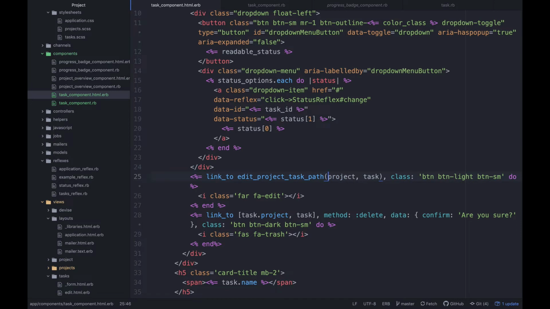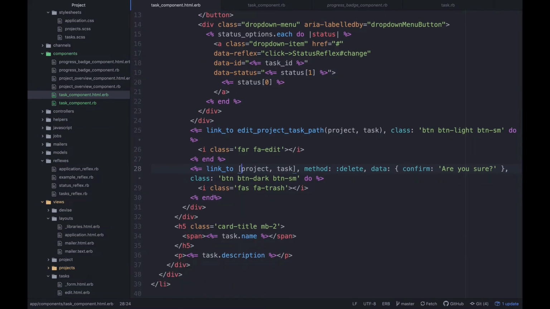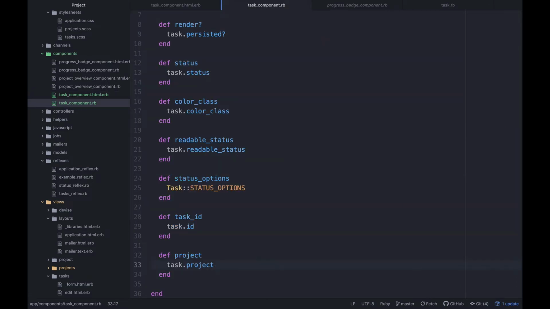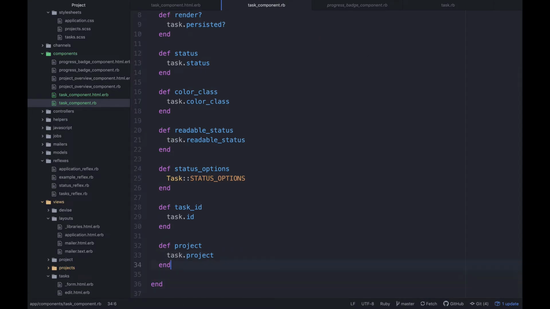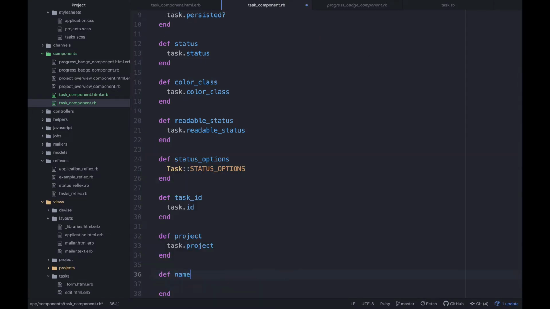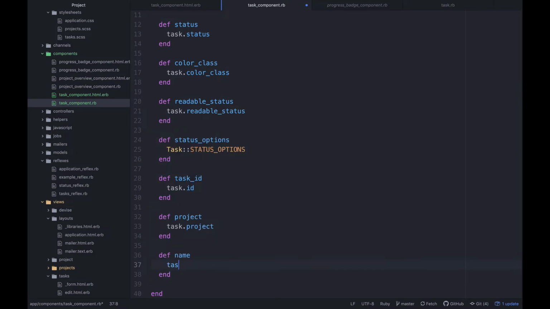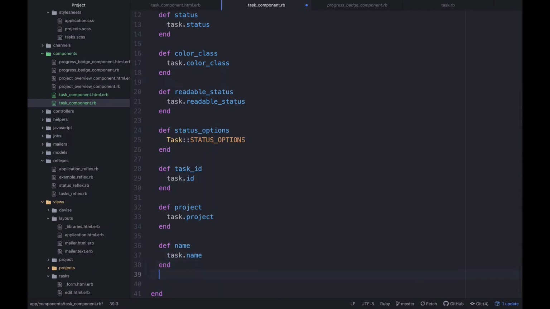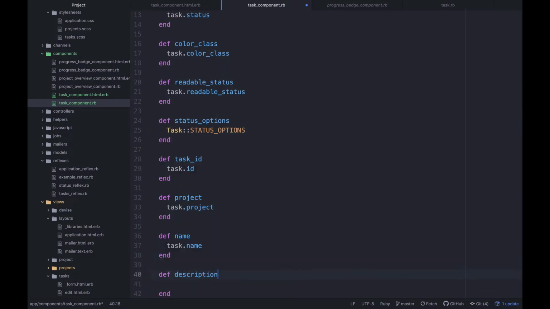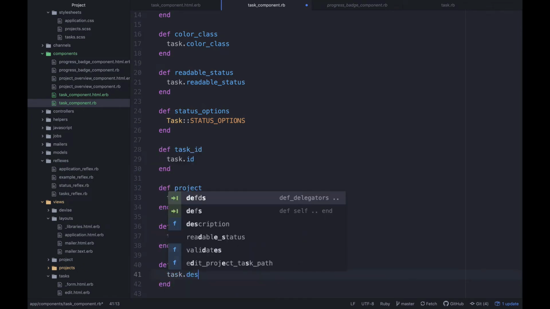The idea behind this really is to minimize the amount of methods that are being called, or really to eliminate all of the methods being called inside of the actual template. That's at least my guiding idea right now. We'll see how it goes. Then we have name, and we have task.name. And description is task.description.